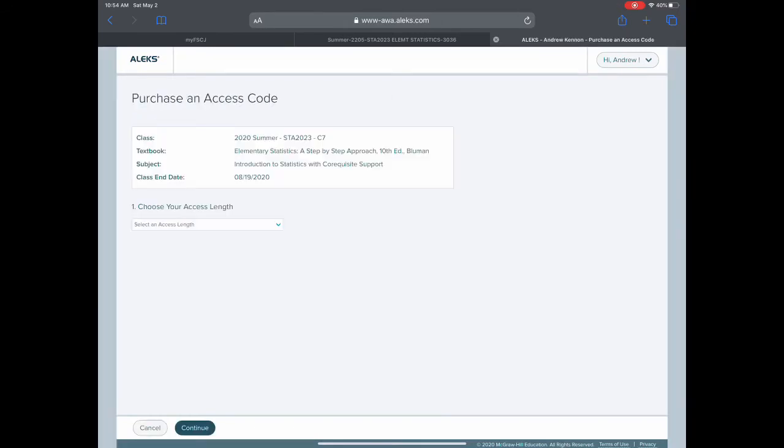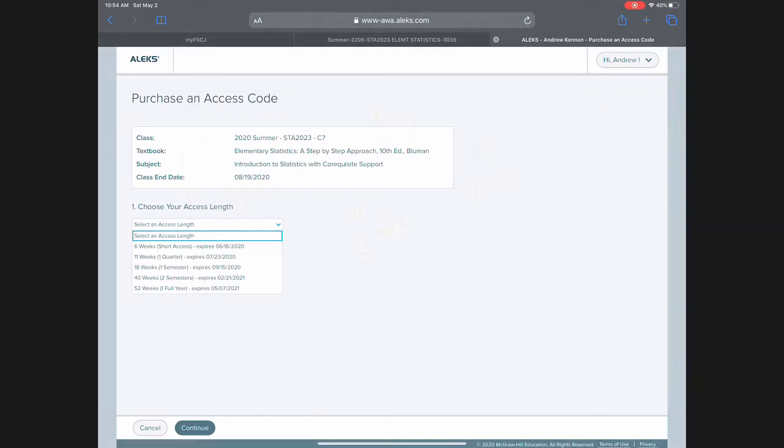All right, so here's what we've got to talk about. You have these options of the length of time you have on the ALEKS access code. There's 6 weeks, 11 weeks, 18 weeks, 40 weeks, 52 weeks. You're probably just going to need the 6, 11, or 18. If you're in a full semester class, which is 15 or 16 weeks, you probably want to buy the 18-week code. If you're in a 12-week class, you probably still want to buy the 18-week code because 11 weeks cuts you a week short. If you're in a 7-week class, if you buy the 6-week code, you're still a week short, so you probably want to buy the 11-week code.